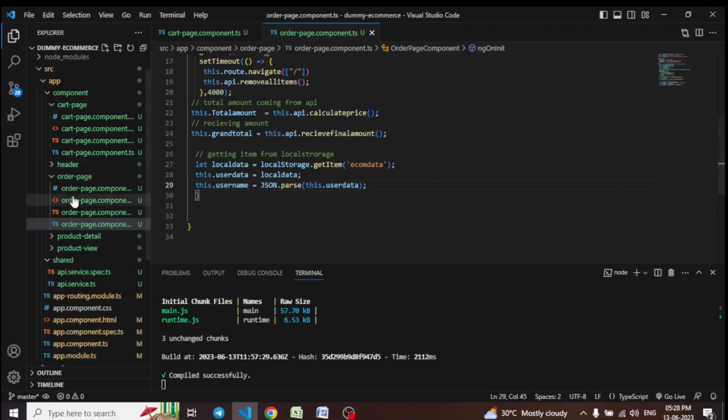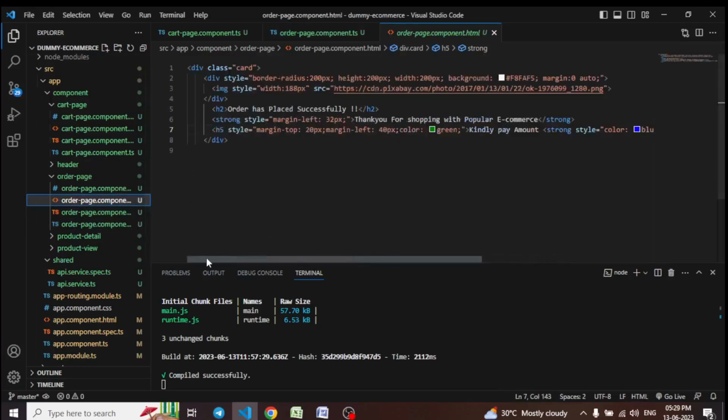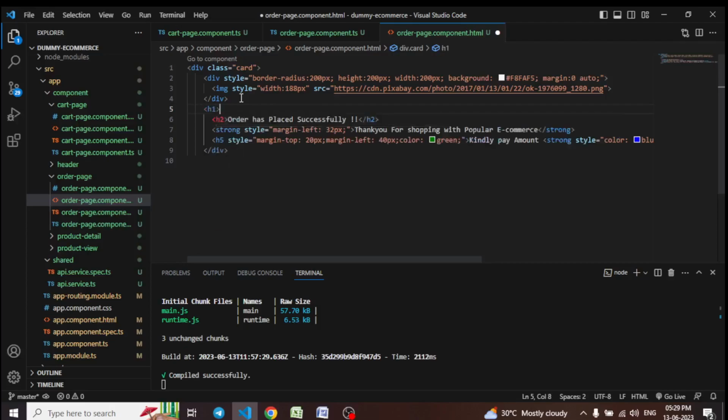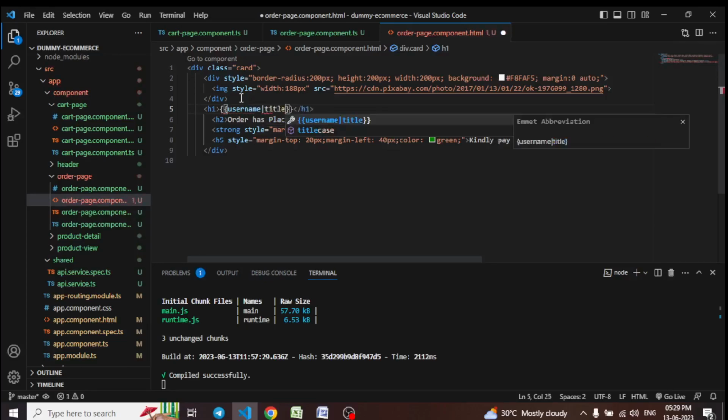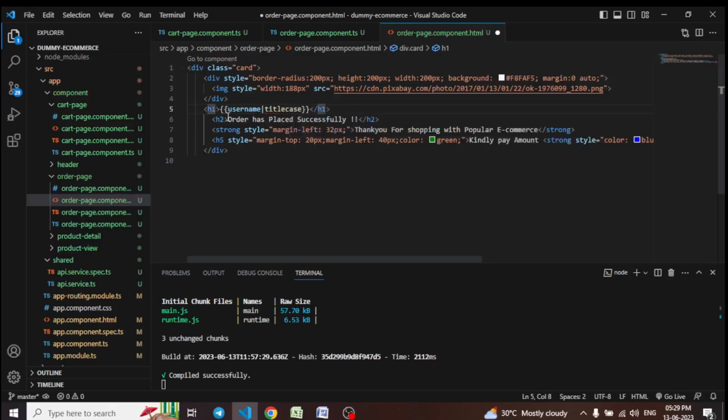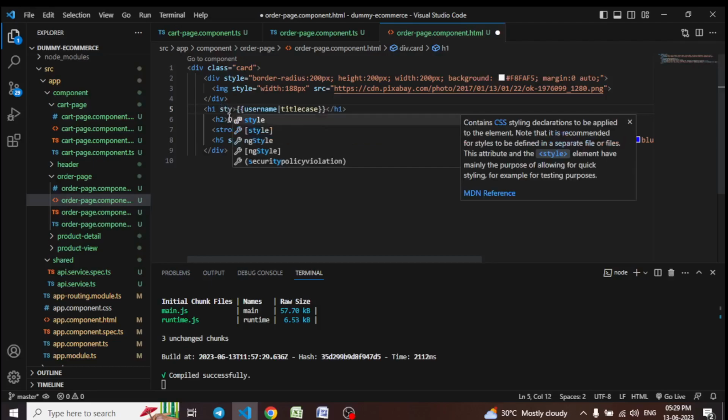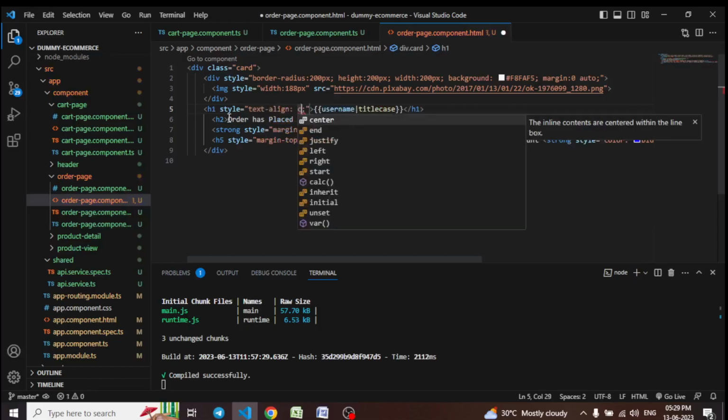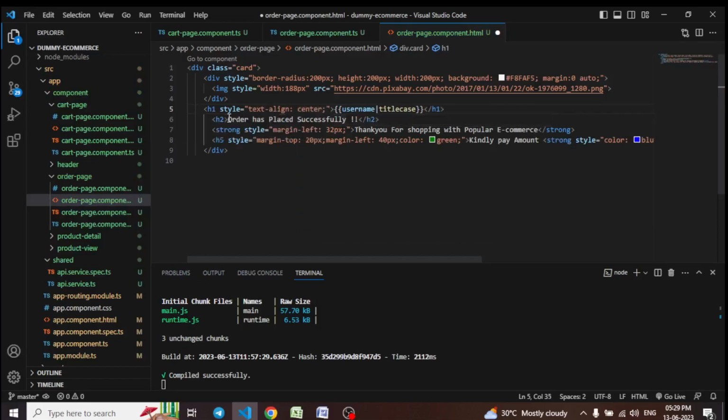So let me go to my HTML. So here I require an h1 tag above. So let me take an h1 tag. So we'll interpolate username. For the first letter I always need a capital, so I'll use title case. So let me give some CSS for this. Inline CSS style. Text align will be center. Color, let it be crimson.